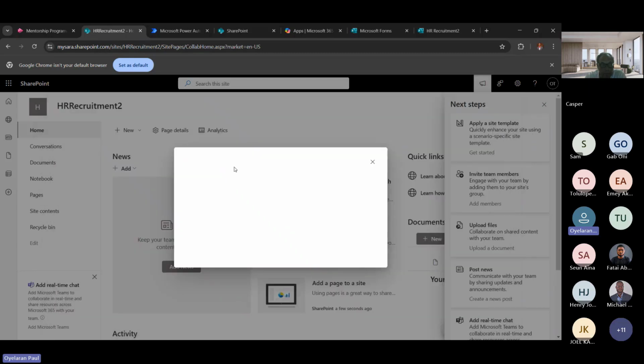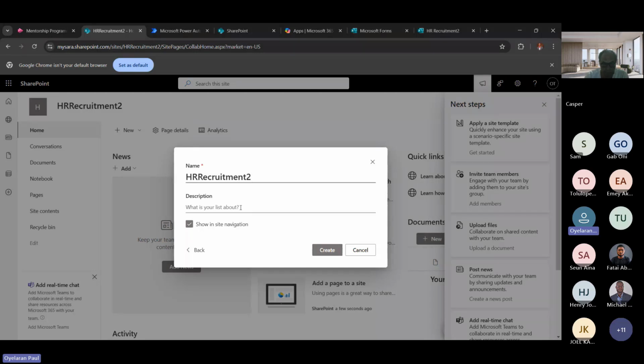I'm going to name it HR recruitment 2, so that we know everything we are working on is HR recruitment 2. We use the same name throughout, but it does not affect anything you are doing, as all of them are standalone. For the description, you can write your own. This is the portal for all business applicants. You can put whatever description you want, just to save our time. Showing navigation means that you want to be able to see it around this side. So I just click create.